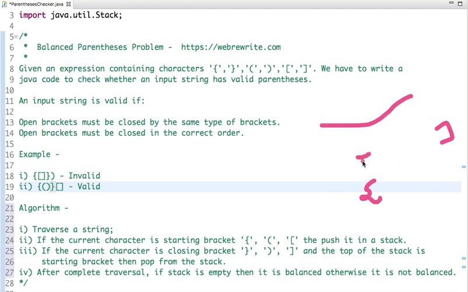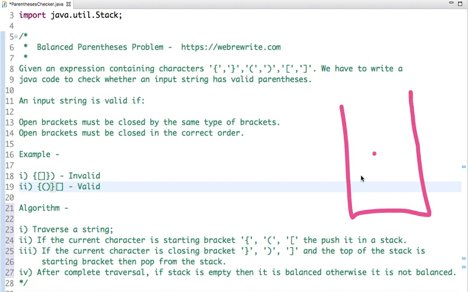Sorry, let's draw the stack again, and let's start from the beginning. My first character is a starting bracket, we push it in the stack. The next character is also a starting bracket, we push it in the stack. The next character is a closing bracket, and at the top of the stack we have a matching starting bracket. So we pop this from the stack.